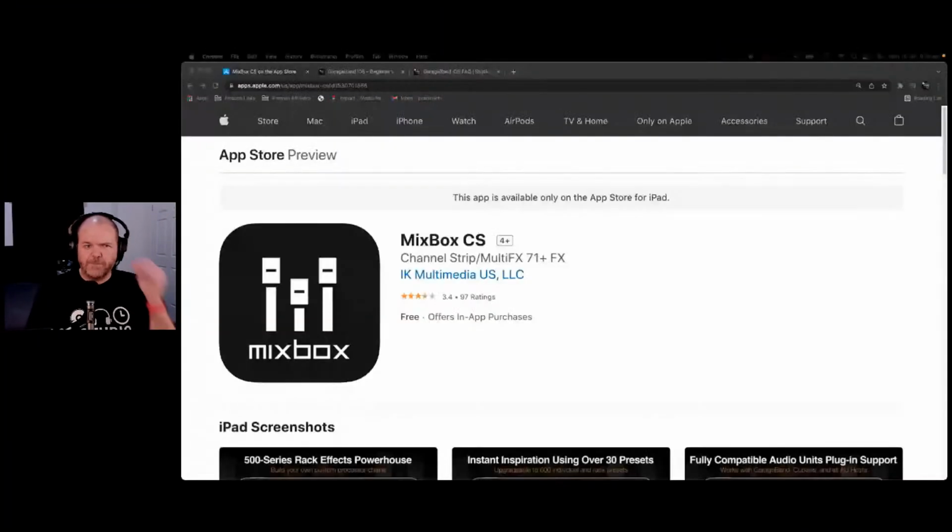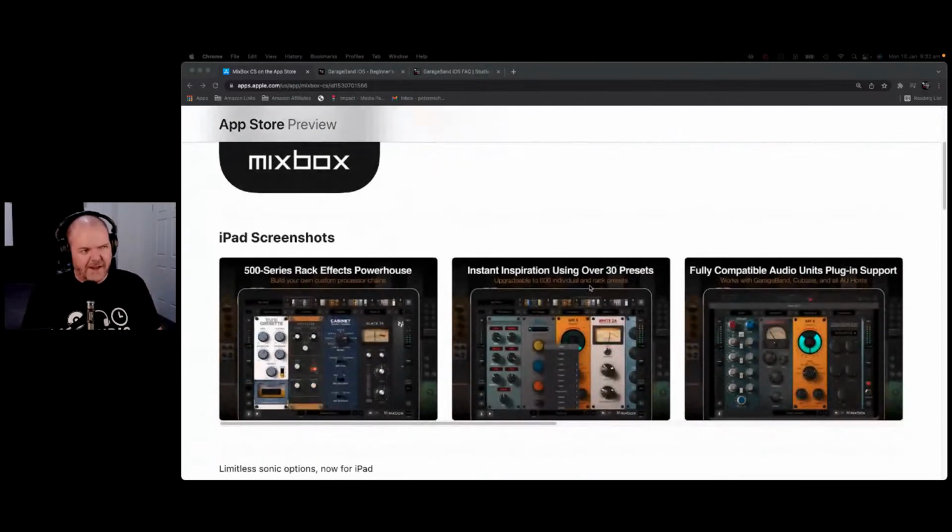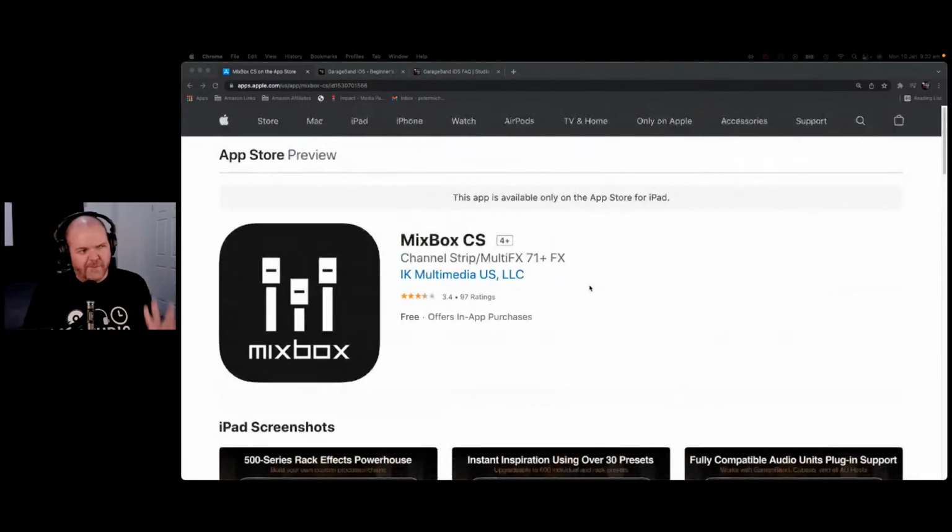Let's share this screen. All right, so MixBox CS here it is on the App Store. Now, the history of this is it's a paid app that has like 70 different plugins. It's from our friends at IK Multimedia. It is a great plugin interface here that you can use on your iPad. And it was really, really cool. And then what they did is they brought out the free version that gives you 8 of those 71 effects for free. The problem was that when they brought out the free version, it made those of us that had the paid version not able to use our paid version anymore.